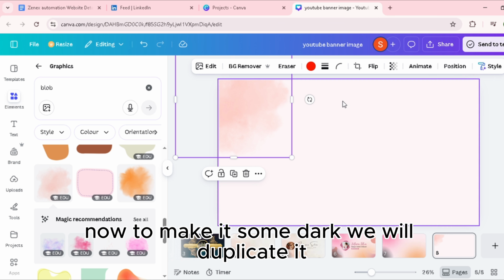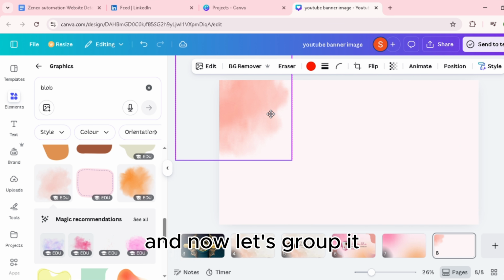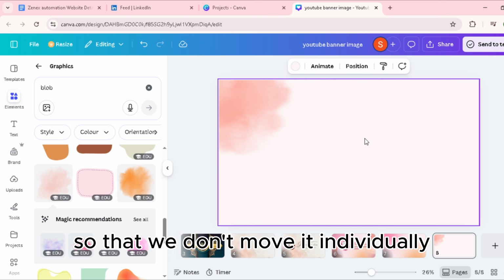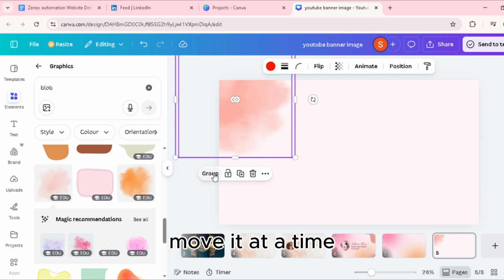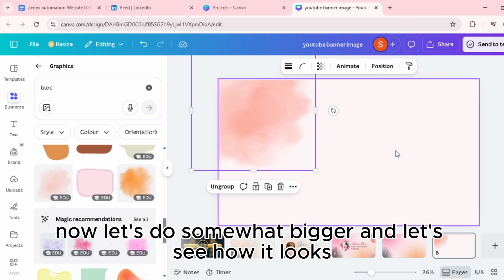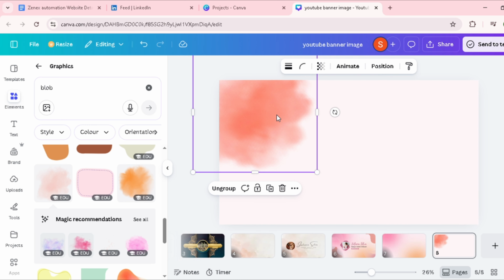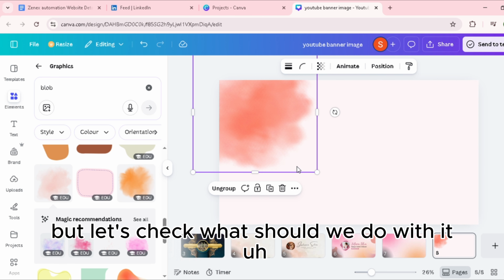Now when we hit Alt and dot, we will duplicate it, and let's group it so that we don't move the pieces individually and can move them at one time. Now let's make one bigger and see how it looks. No, it doesn't look good, but let's check what we should do with it.